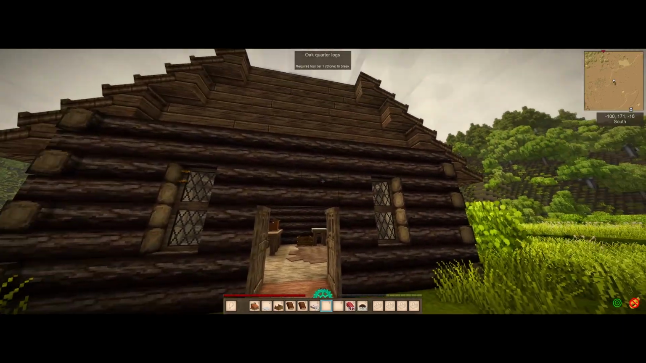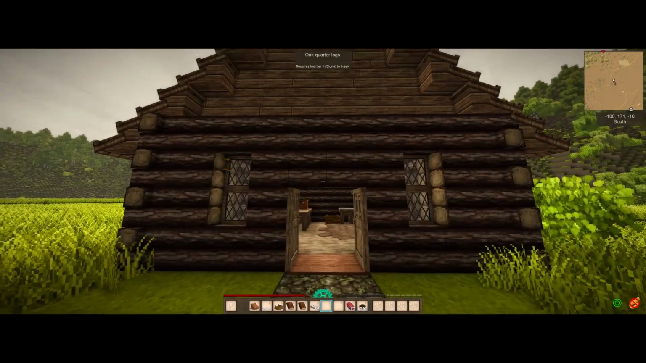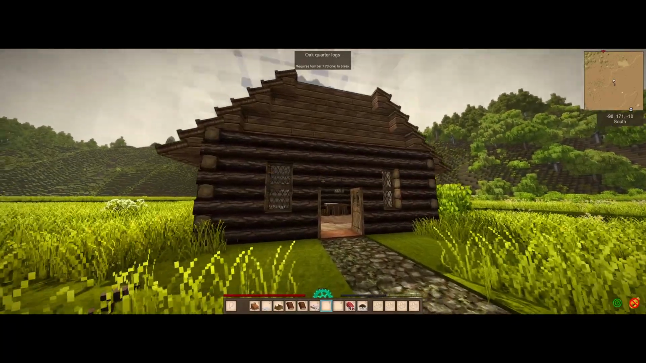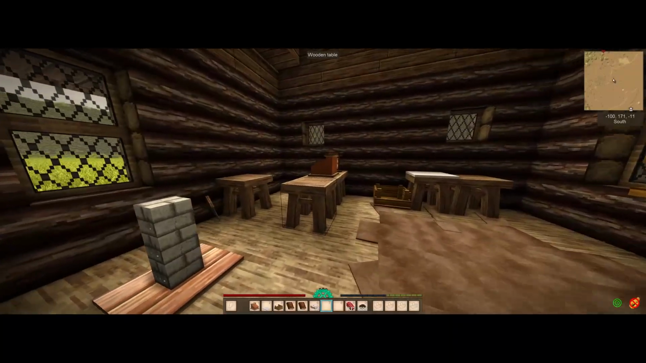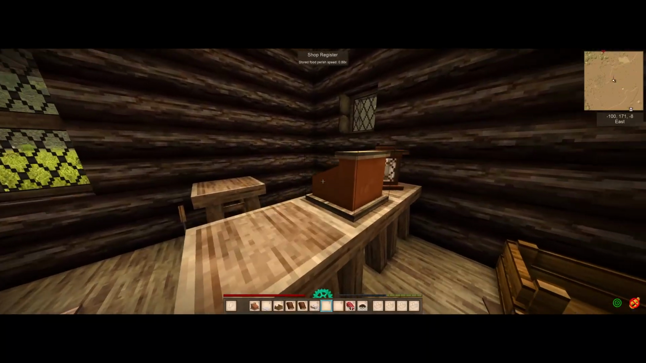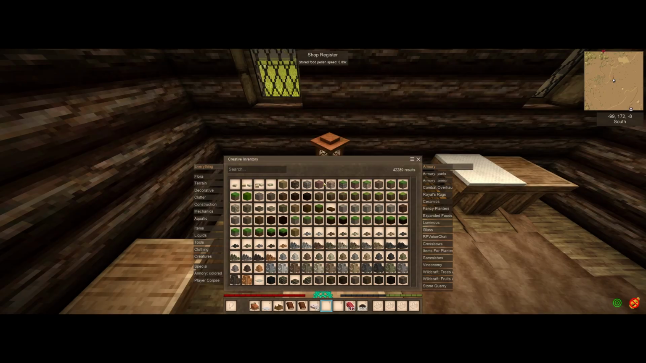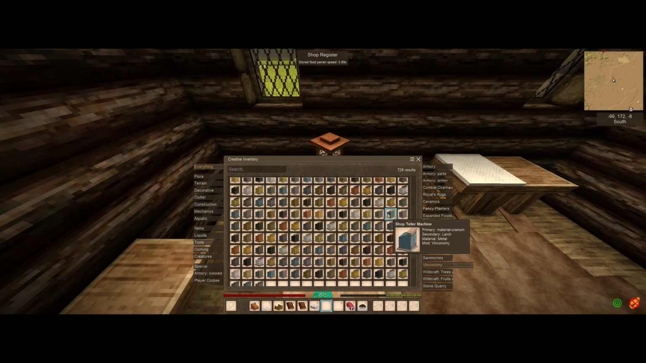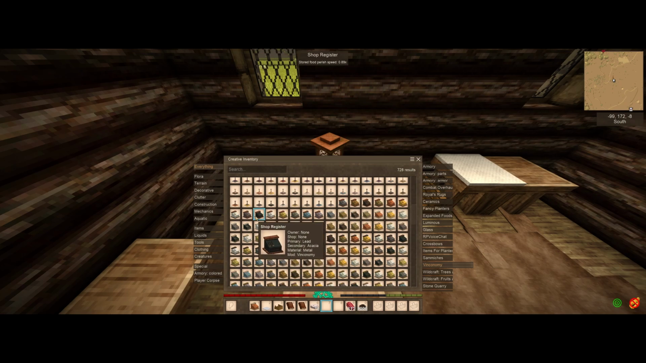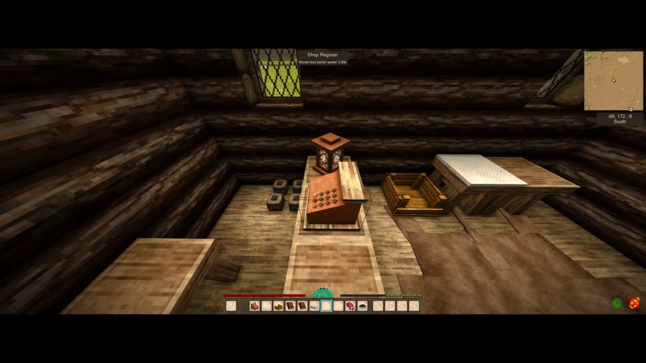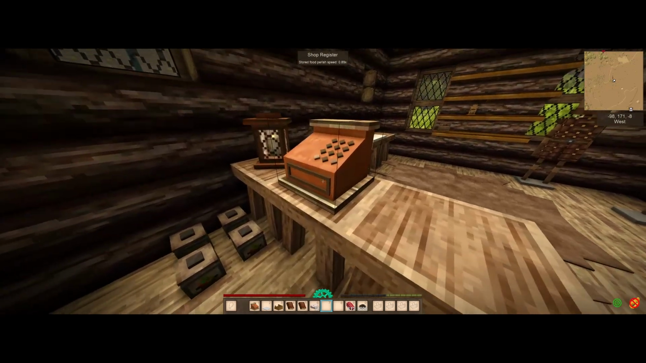So, without further ado, this is my little default test store. Nothing very special, but it will work for this purpose. The first thing that you will require for a shop is a cash register. Now, cash registers can be made out of any metal type, as of the creation of this video, and they are the core of the store. They are what makes up a store.